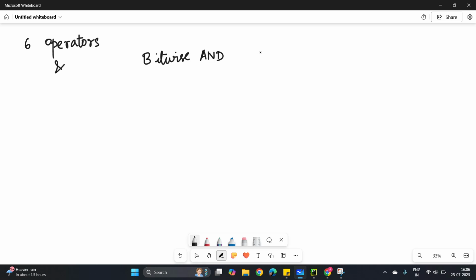And now let's move on to the bitwise operations. In bitwise operators there are 6 operators. The first one is AND. We call this bitwise AND. This is represented as X and Y. And the next one is OR. It is bitwise OR, and it is represented as X or Y.